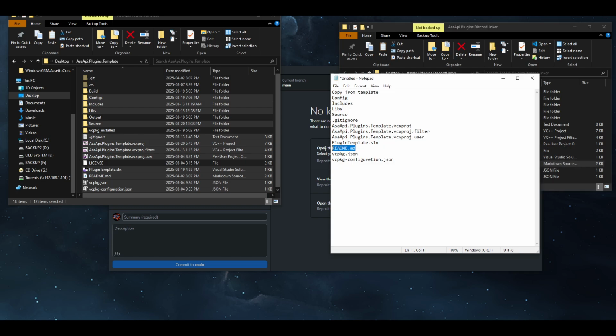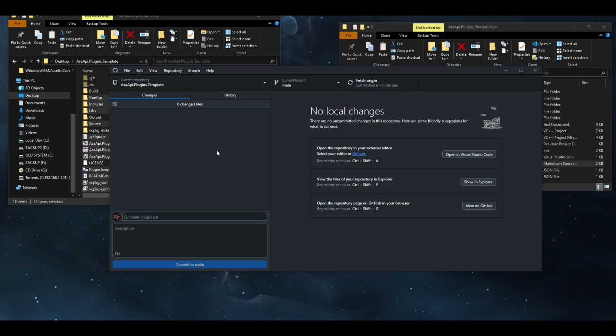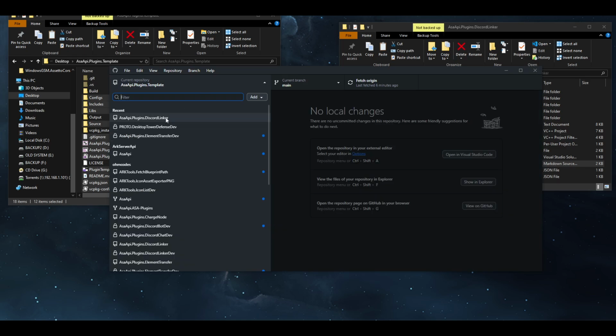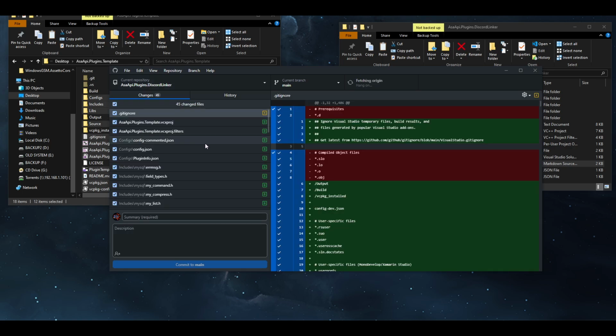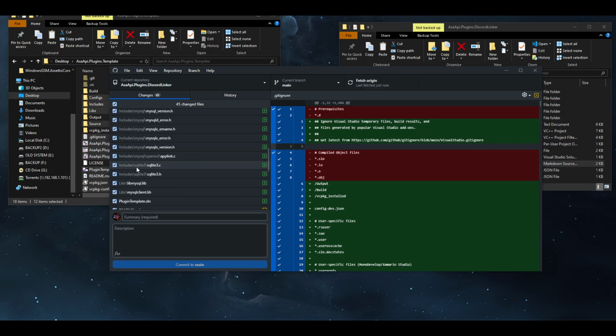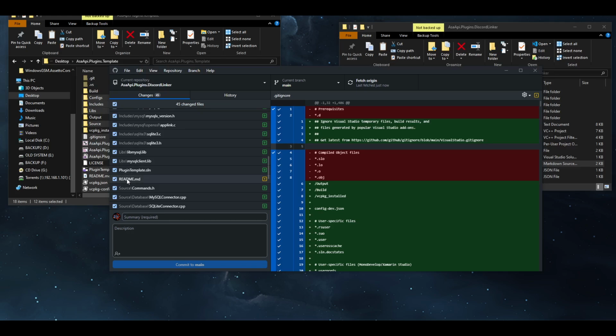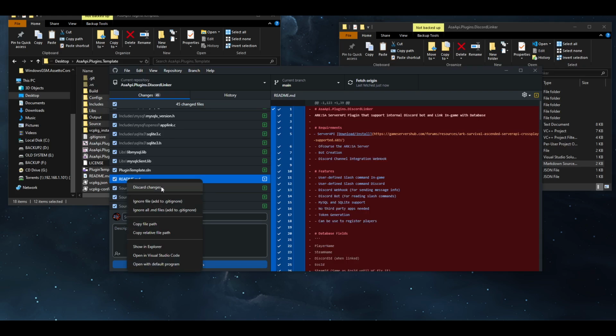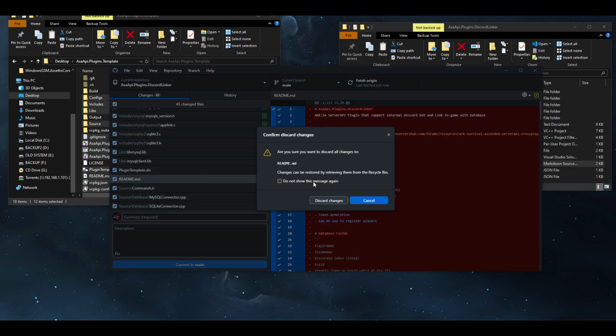I'll remove the readme here. Okay. Because when you come here in your repo, this is how you do this. Discord Linker, and then find the readme, right? This is the one that you replaced. So discard changes on this. Just right click it. Okay.